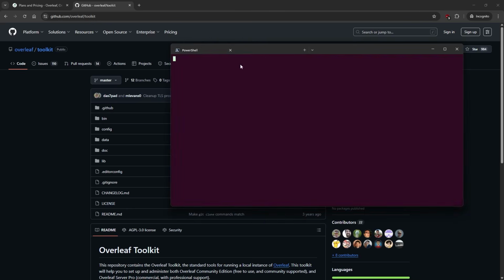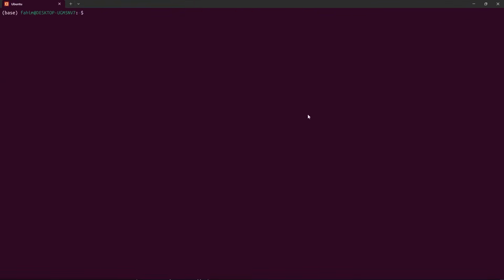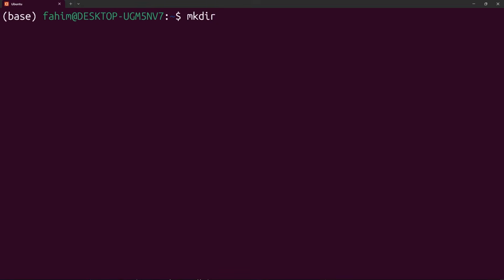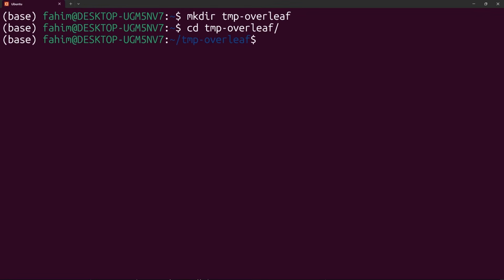So let's say I have opened my WSL terminal, and let me zoom in so that you can see clearly. I'm going to create a new temporary directory, just to show you how it works. But you don't need to create any extra directory if you don't want to. So let me name it something like temp overleaf. I have intentionally gone with temp because I'm going to delete it after recording the video. All right, and now I am inside this directory.